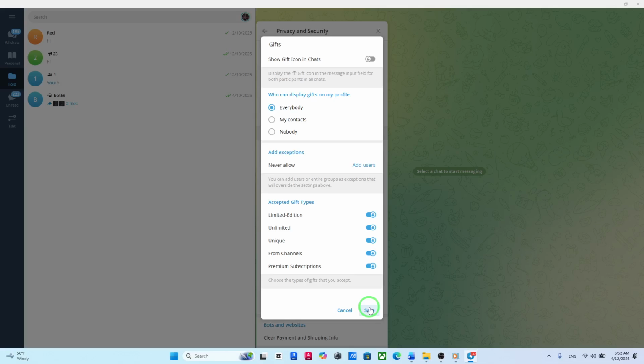Once you've made your choice, click on the Save button to confirm the change. Telegram will quickly update your settings, and that's it. You've successfully allowed everyone to display GIFs on your Telegram profile. Now, anyone who visits your profile will be able to see the GIFs you've received, adding a fun and personal touch to your Telegram experience.